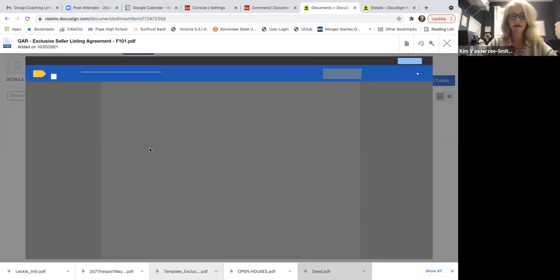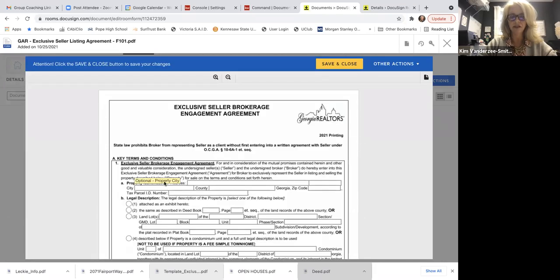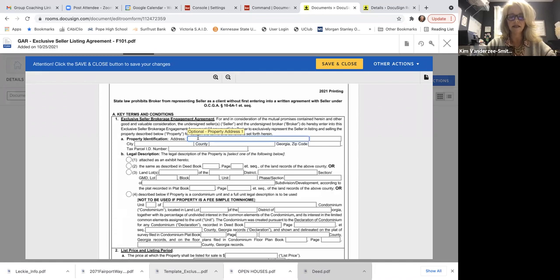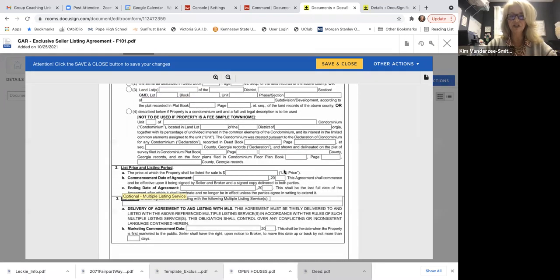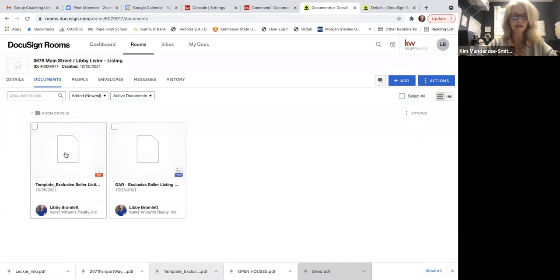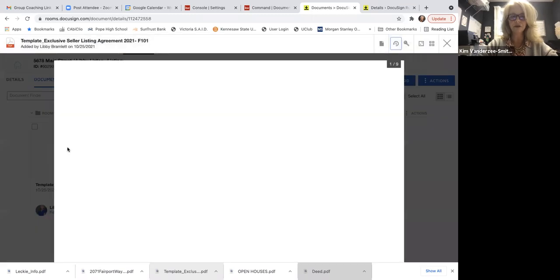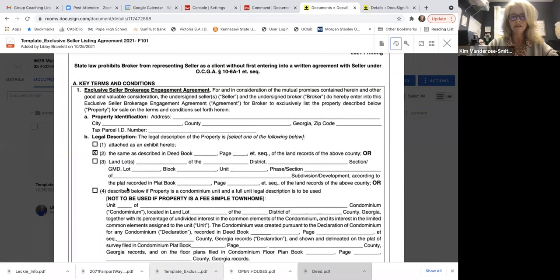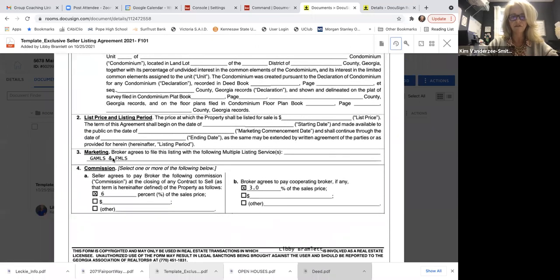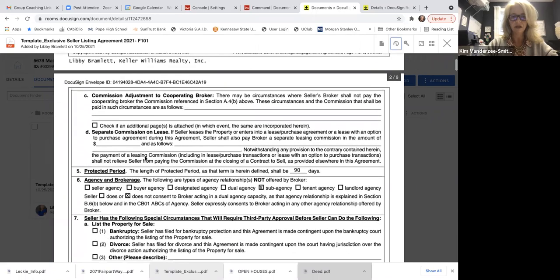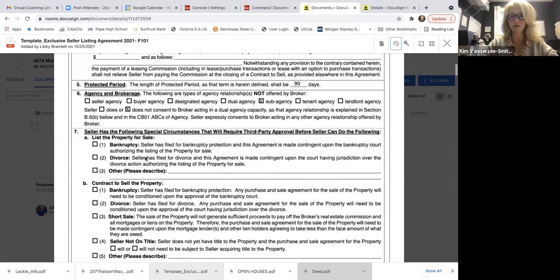So I can go in and enter all of this information. It's a live document, so I can type in the address, fill out the legal description, and enter this information. But generally with Libby, she will have a basic setup, so that's why we have a little template. I'll show you the difference on the template. All of this is already filled in. We always use the deed, book, and page. We have our commissions already filled out, and our marketing information is filled out. This is all pre-filled, so it saves us a little bit of time.